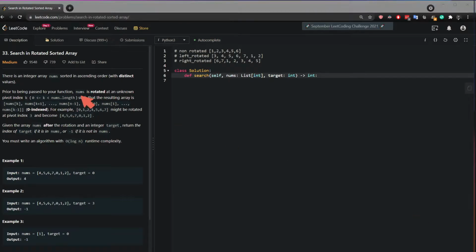So the question gives you an integer array, and it asks you to find the index of the target. In this case, the target is 0, and the index of 0 in this list is 4. So 0, 1, 2, 3, 4. In this case, the target is 3 and it doesn't exist, therefore it returns -1.